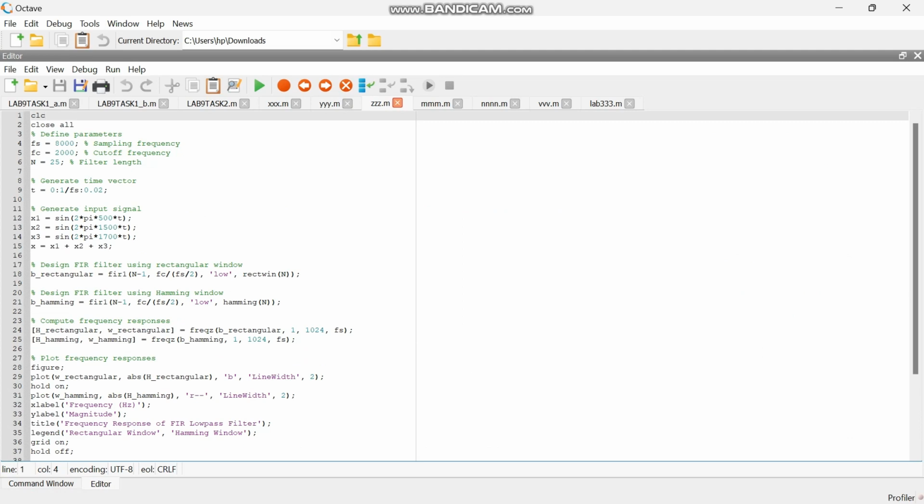Sampling frequency is set to 8000 and the cutoff is set to 2000 Hz. The filter length is set to 25. Three sinusoidal signals with the given frequencies are added together to generate a composite input signal. Two FIR low-pass filters are designed using the fir1 function, one using a rectangular window and one using a Hamming window with the same number of coefficients. The filter coefficients are obtained for each design.